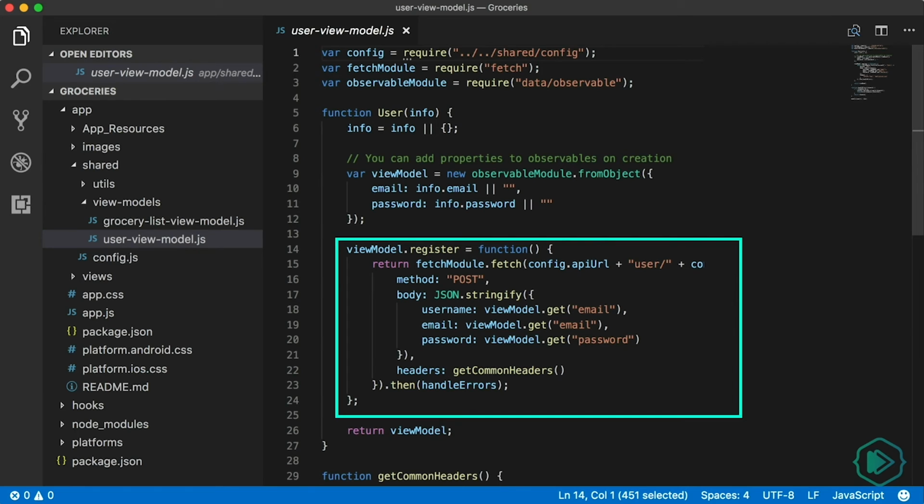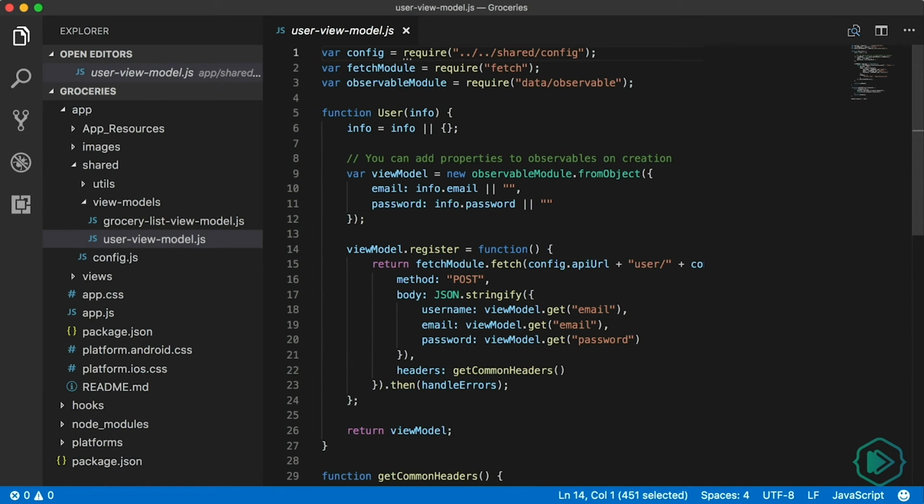In a larger app, it's pretty common to place code that interacts with the backend in separate files and not directly in view models. But in our case, the connection code lives directly in the view model for simplicity, which is perfectly reasonable for small apps. Note that the register function here uses the config module to get a path to the backend, as well as the fetch module to make actual HTTP calls. You can see at the top of this file we're importing the config and the fetch module.